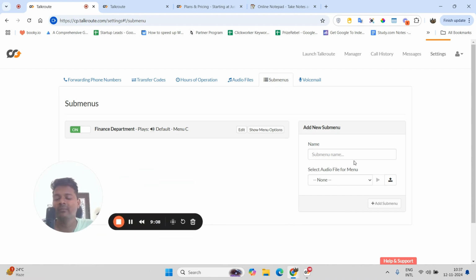We can also create sub menus, but before that we'll see what menus are. When a person calls, he will hear, press 1 for sales department, press 2 for marketing department. But under the marketing department, press 2, there will be sub menus. So this is our menu, and there will be sub menus. Those sub menus can be created from here.